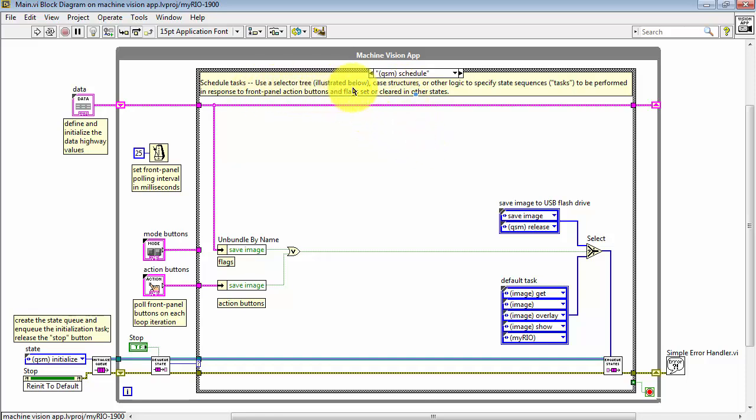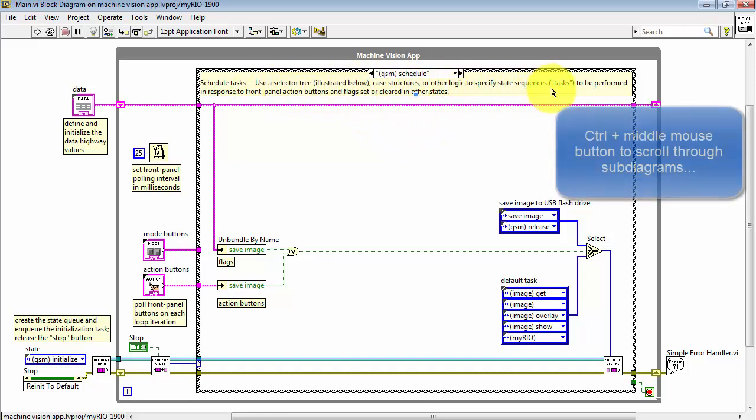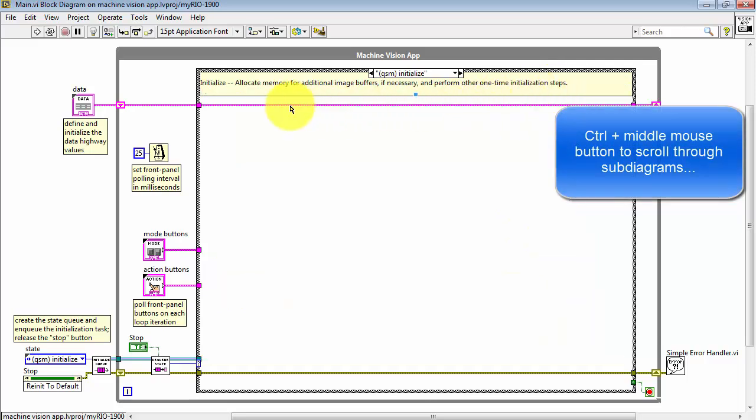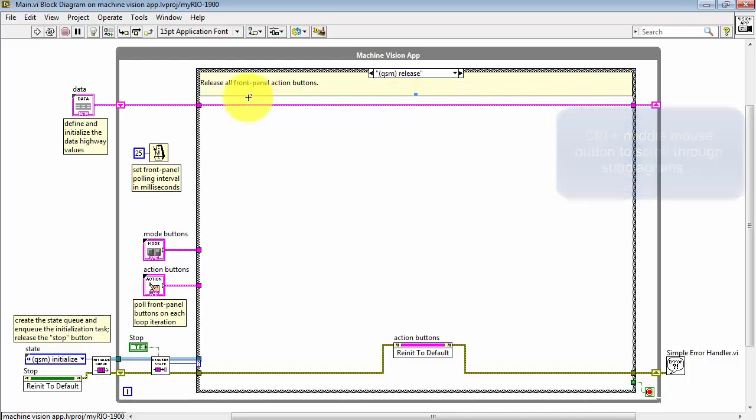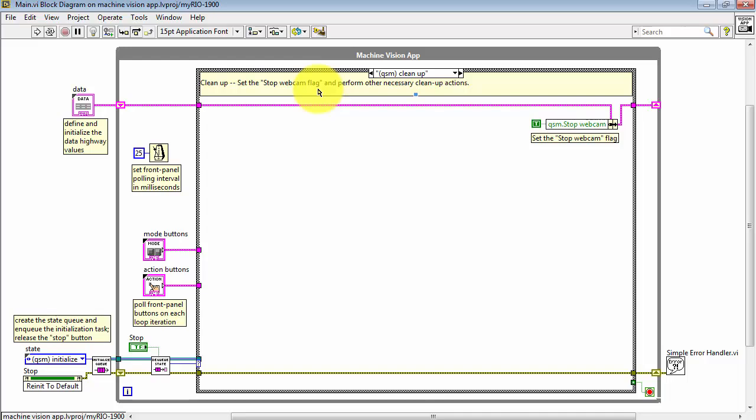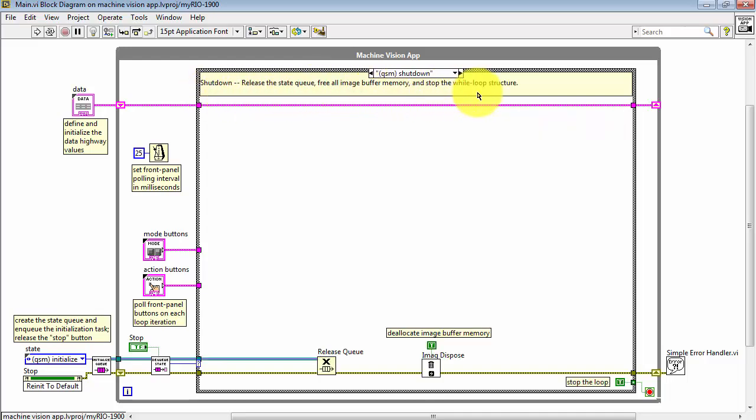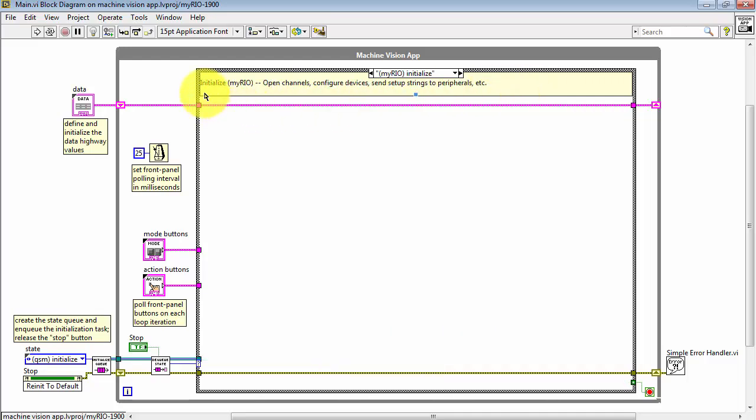So I'm just going to rapidly scroll through these states. You can use Control and the middle mouse button to do this on your own. First, we have the various QSM states. Again, some of these you might end up needing to modify, others never need to be modified. And as you learn more about the template, it will become clear where to make modifications and where to leave the states alone. Here are the myRIO states.